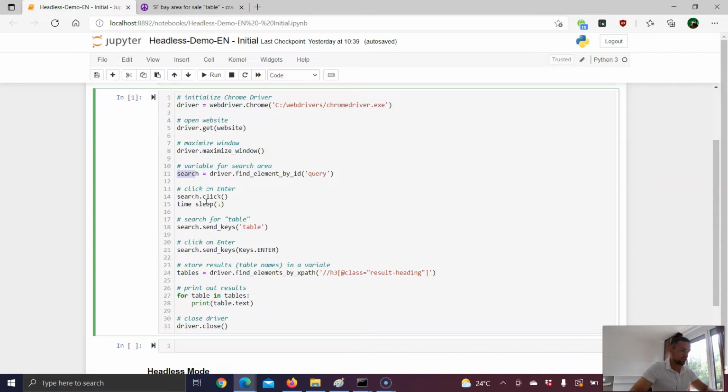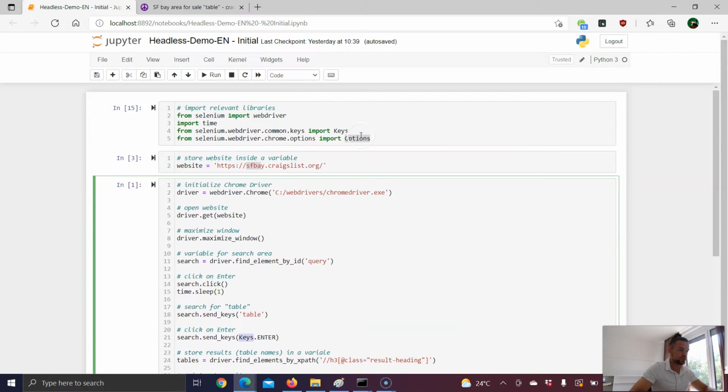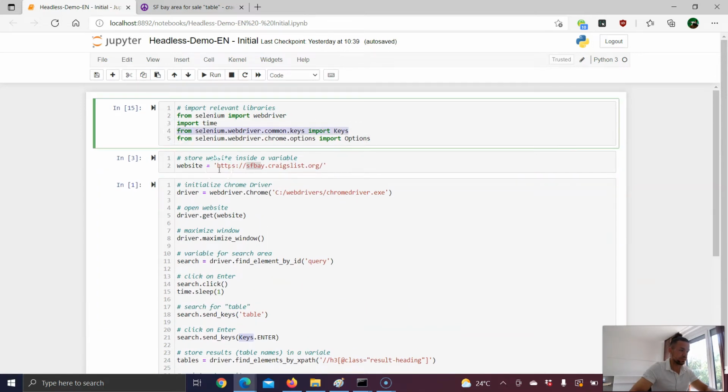In the next step, we want to click on this input area, and then we want to wait for 1 second. Afterwards, we write down table. Okay, that means we use the send_keys method. And then after we have written down table, we want to press enter, and here comes the Keys class into place, which was imported in this line.